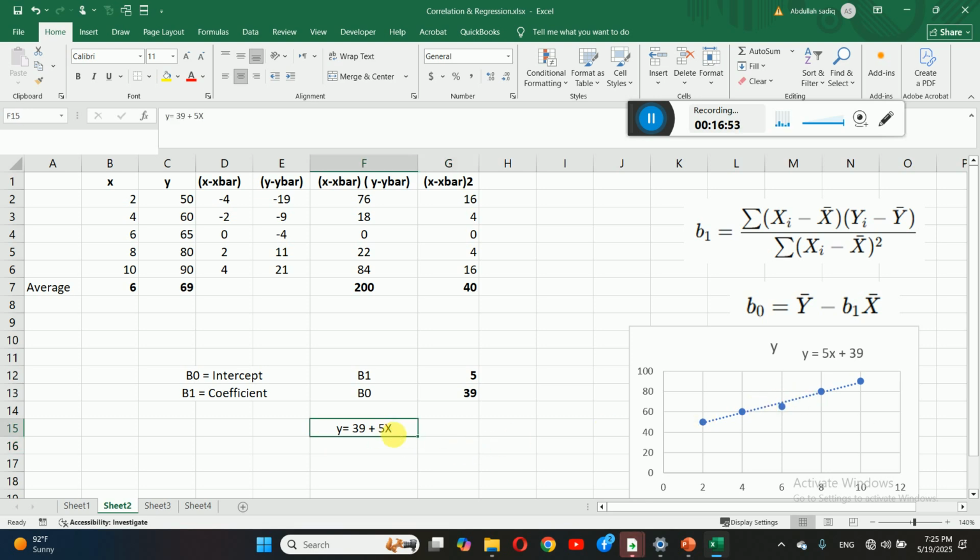So you can say a unit change in x is leading to 5 unit change in y. So the interpretation is simply a unit change in x is leading to 5 units change in y, dear student. Okay, you have learned the basic concept and idea of regression, dear students, and hopefully the idea is clear.